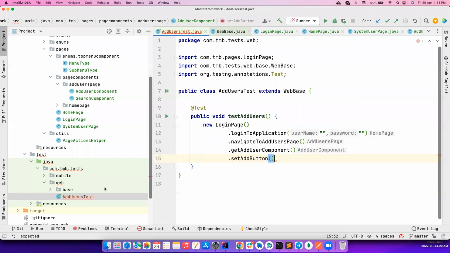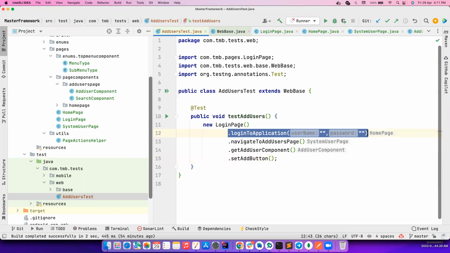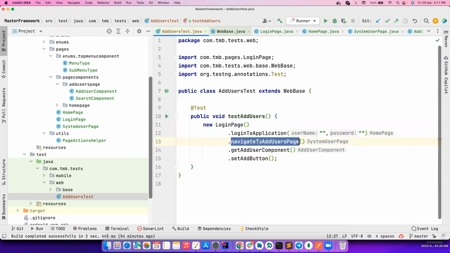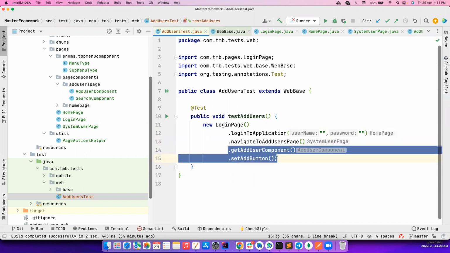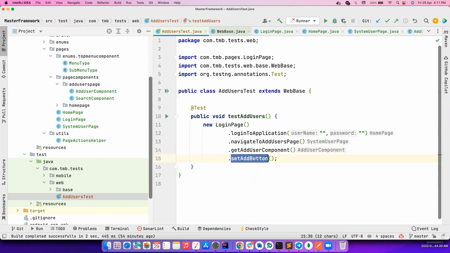If you notice the code already, this is very very clean, right? We are logging in to the application, navigating to the add users page, getting the component, and setting that button. Again guys, this is minute information, so we will create a public method. We'll make them private, hide all this information, and just say add new user. That's it. Once you add the new user, we will verify whether the success message is displayed. Our test will be much cleaner.